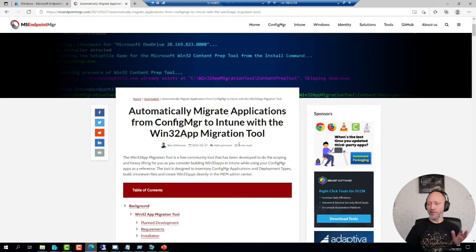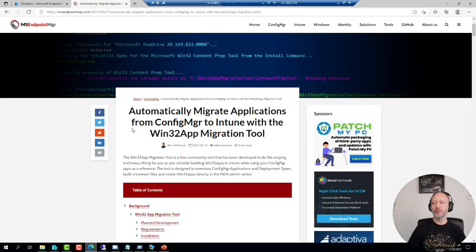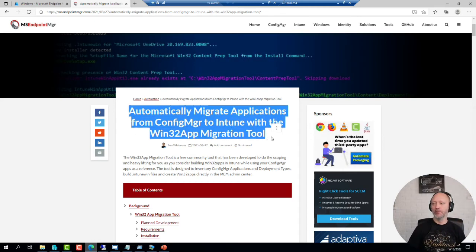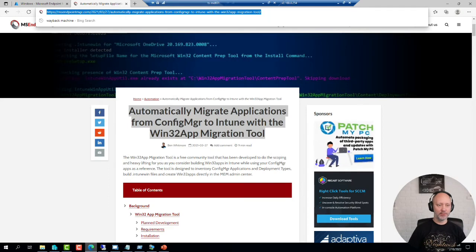So this runs PowerShell, but it allows you to take ConfigMgr apps and migrate them over to Intune in bulk, basically. Using CSV files in the middle to do this, but this beats creating them manually by a lot, because that could be hundreds that you need to migrate. So I will put this one up there.